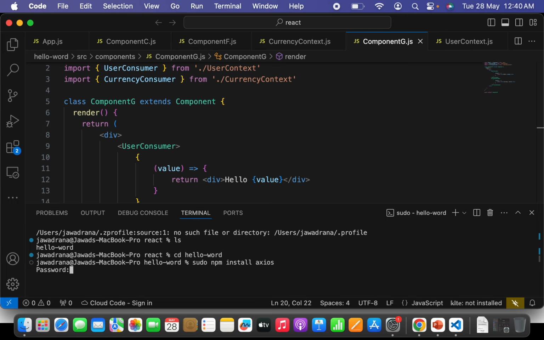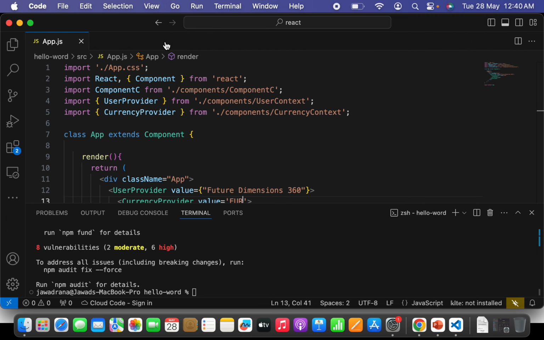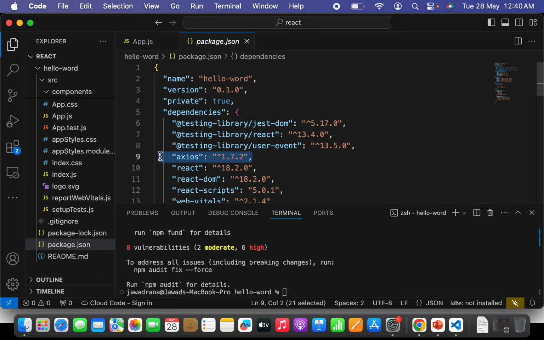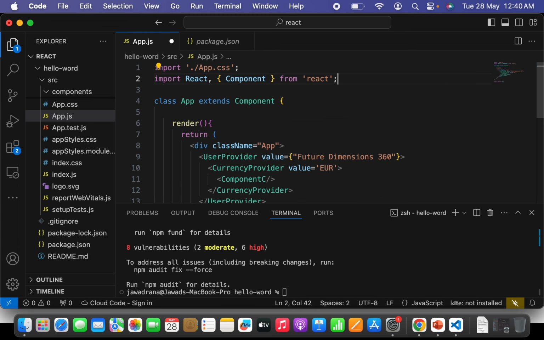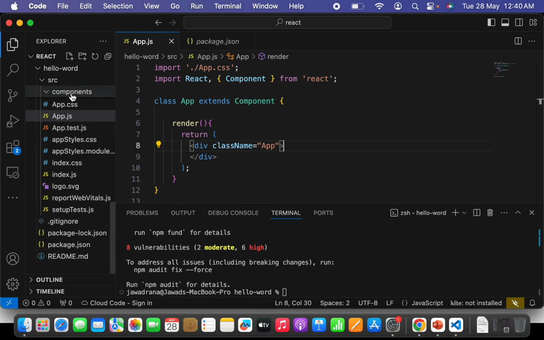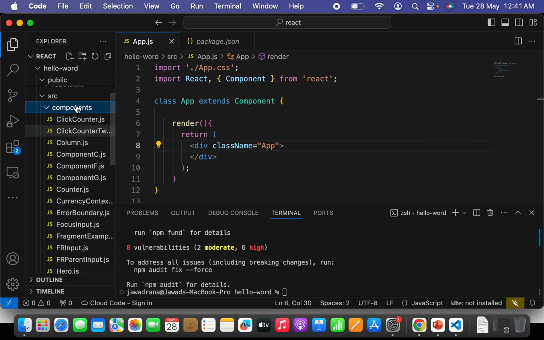Let me give it admin access. As you see, my package is being installed, almost installed. Now let me close all the files and move to the package.json file to see if the entry exists for Axios there. As you see, the entry exists. Let me clean up my project a bit. I will remove all the existing files and folders from the project so we can work easily. Let me keep that one, that's fine.